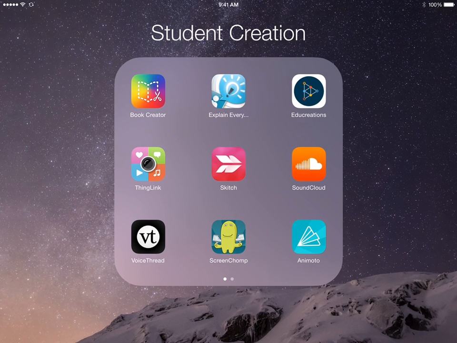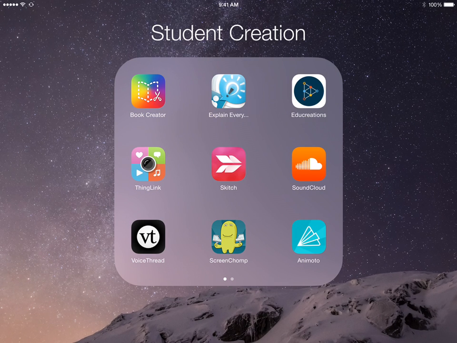So at this point, you've made your ChatterPix with your main character's monologue and perspective, and now you're going to put that into Explain Everything. So I want to give you a little tutorial of Explain Everything. It's really simple, but also really powerful once you get into it.